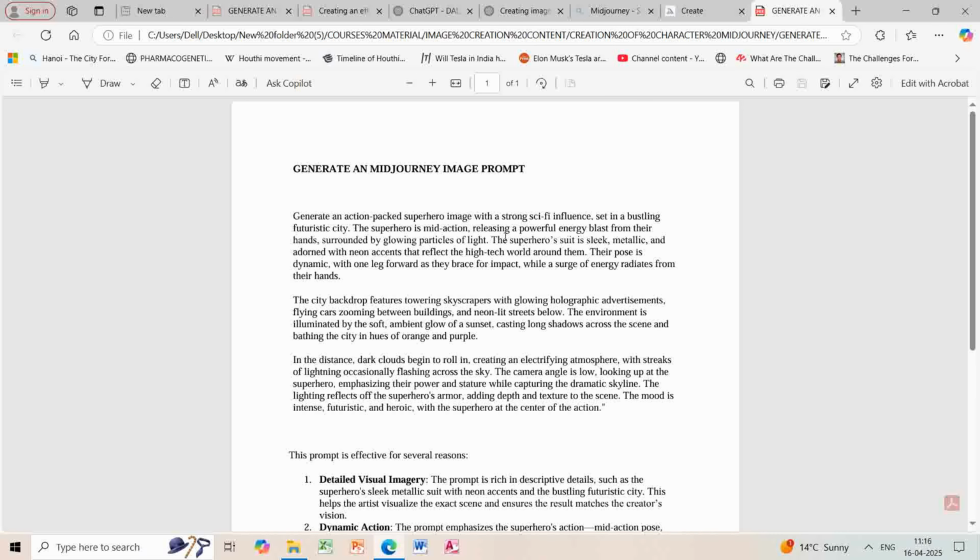The superhero suit is sleek, metallic, and adorned with neon accents that reflect the high-tech world around them. So here we are clearly showing that the superhero's suit is sleek, metallic, and adorned, and this makes it the real focal point of the image. And the pose is dynamic with one leg forward as a brace for impact, while a surge of energy radiates from their hands. Then the city backdrop features towering skyscrapers with glowing holographic advertisements, flying cars zooming between buildings, and neon streets below. So these two lines of the second paragraph give more influence to the sci-fi type of image that we want.